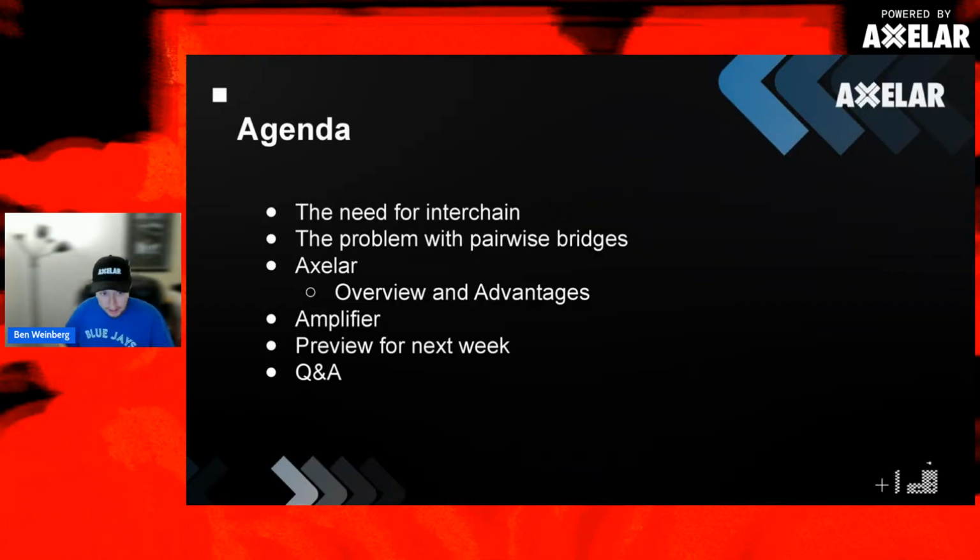Today we're going to go over the need for interchain, how we got here, where the space is going, and the problem with pairwise bridges as they existed over the past few years. From there, we'll get into a brief overview of Axelar, how it's unique, and the advantages of working with Axelar. I'm going to wrap up with a talk about our Amplifier service. I'm not sure how many people are familiar with it, but it's some pretty cool stuff. Then we'll go into a preview for next week, and then Q&A with whatever time we have available.